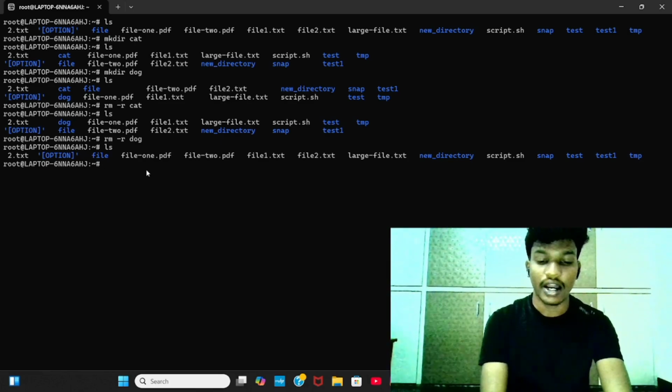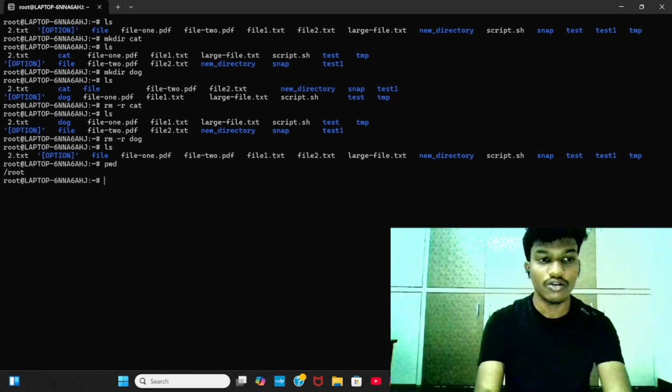Now let me explain the types of directories that are present in our system. For that, when you enter pwd, we can see /root. This is the home directory of the user.